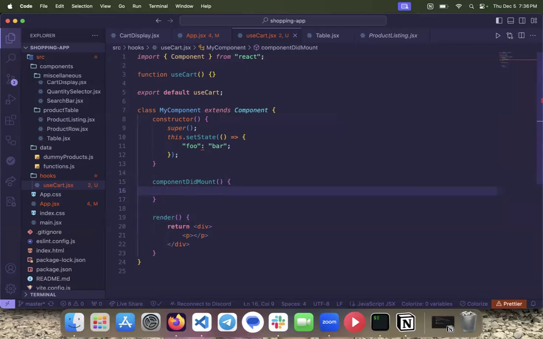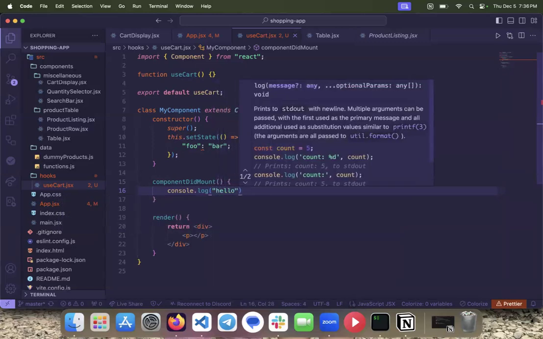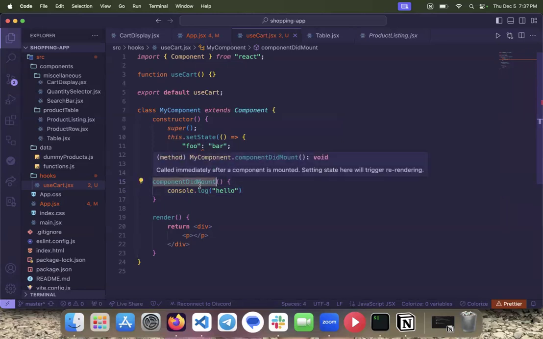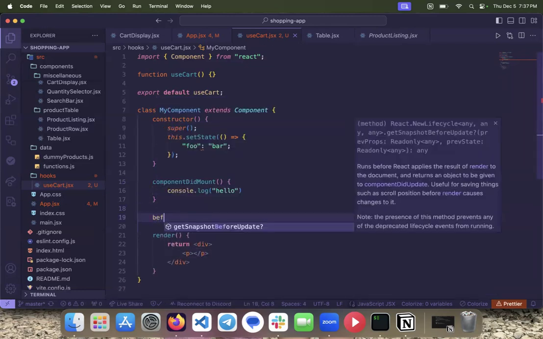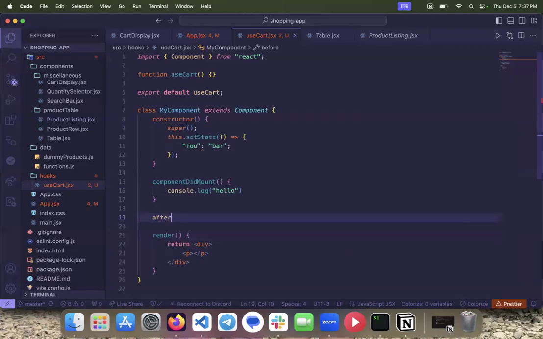I can do whatever I want. I can console.log some stuff, yada, yada, yada. So this is a lifecycle event. It happens when the component mounts onto the page. There are many other ones. So this is another one, getSnapshotBeforeUpdate, and after. I don't remember what all of them are off the top of my head, but these are functions that are defined for this React component type.